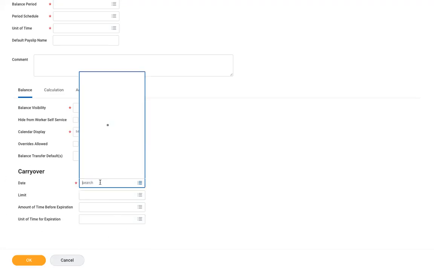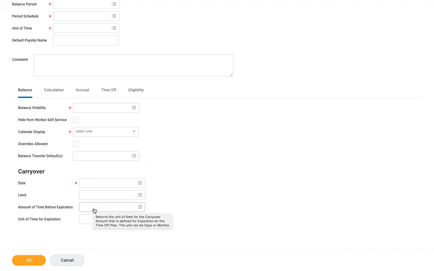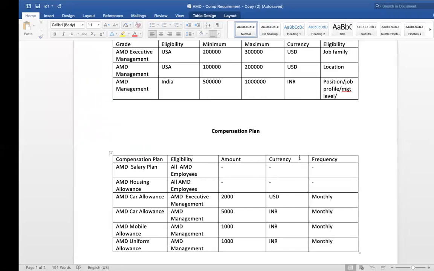Here you can specify the date, the balance period start date, the first period of start of balance. Then what is the limit? How many days can the employee transfer to the next year? The amount of time before expiration: how many days you want to expire? For example, as I said, of 10 days, 5 days you don't want to allow for next year. Okay, let me take one document so that you'll get an idea. I will open one document quickly.